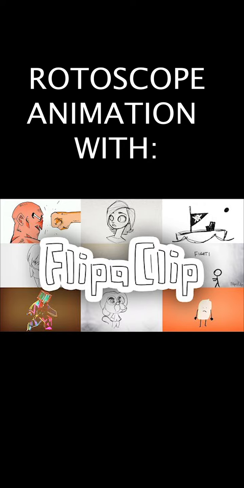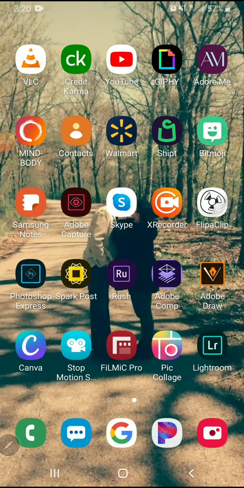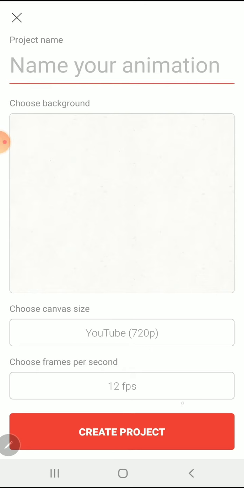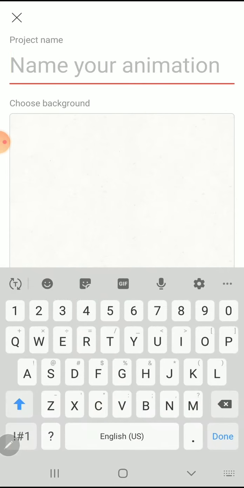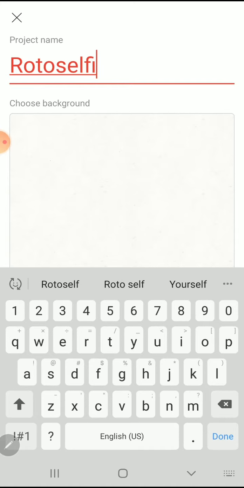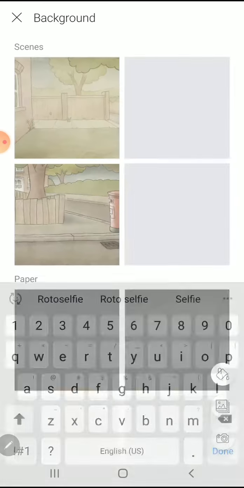Okay guys, today we're going to be learning how to create rotoscope animations using the free app FlipaClip. You're going to want to navigate to the app on your phone, and then press the big red target at the bottom. You'll name your animation, and you can also choose different backgrounds and all sorts of things to have in the back.